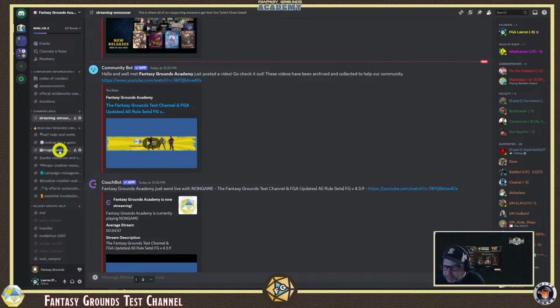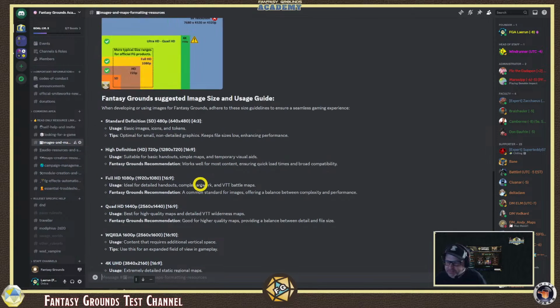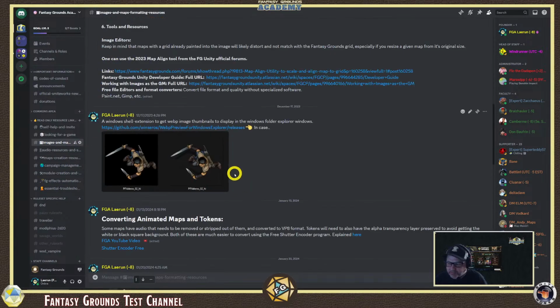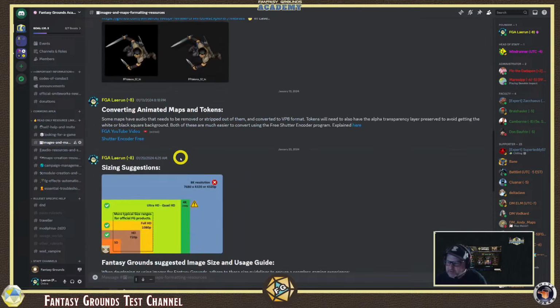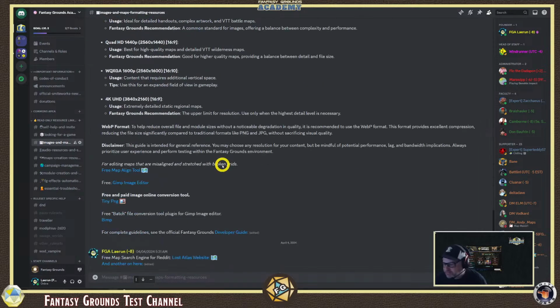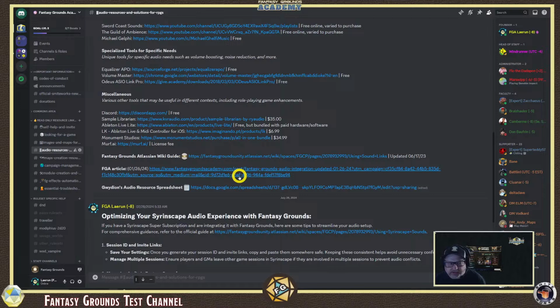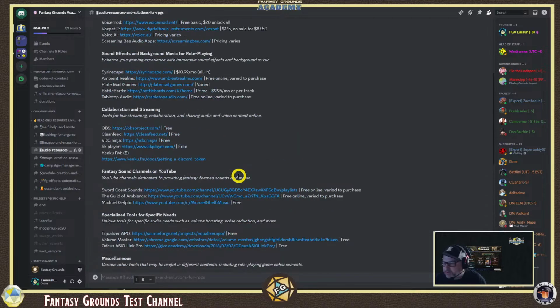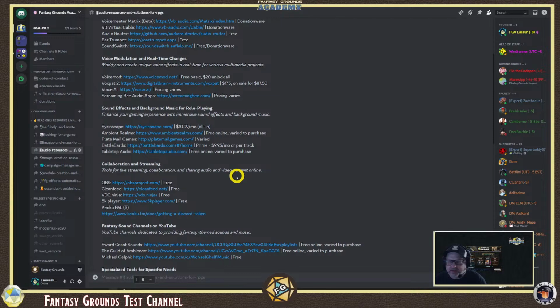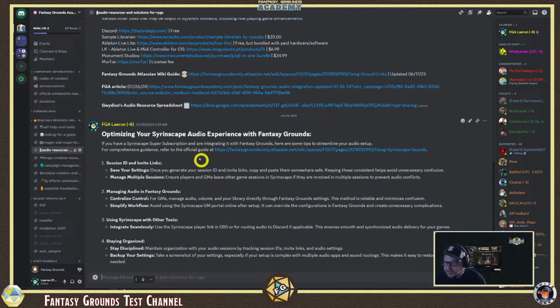Also, we have images and formatting resources. So if you ever wanted to know the sizing for tokens and maps and all that kind of stuff, that's what this section's for. And it's a bunch of links, resources, tips, things that are related to working with images in Fantasy Grounds. The next is audio resources. So if you want to incorporate audio, this is a collection of different companies, different software, different options, including a very nice spreadsheet that has details about all these different options. So very important section if you're going to get into doing audio.